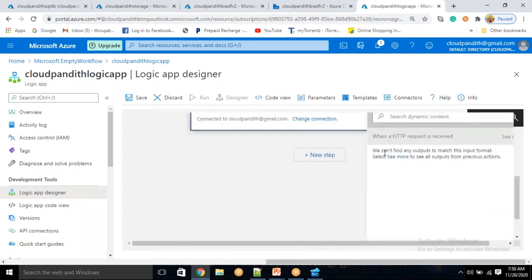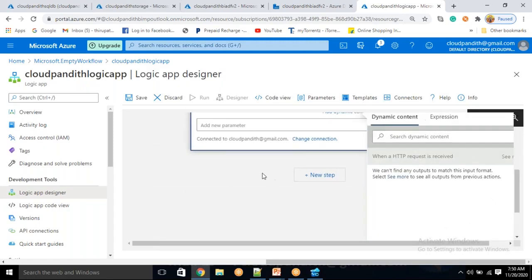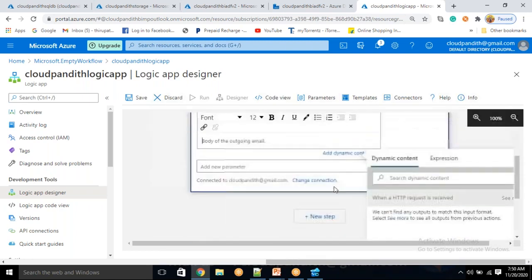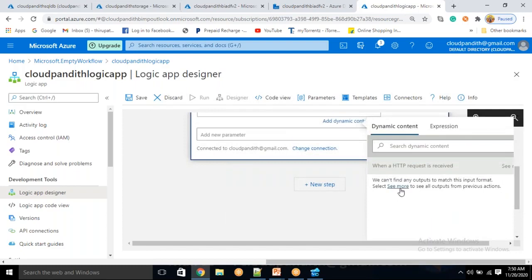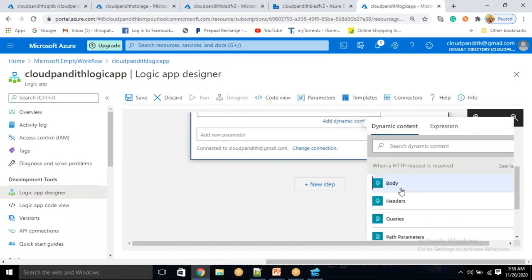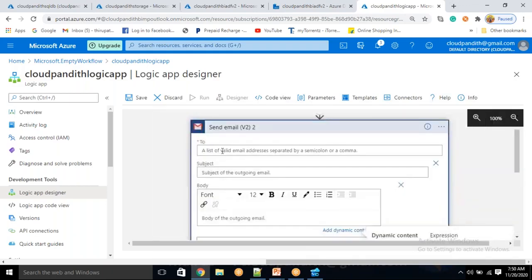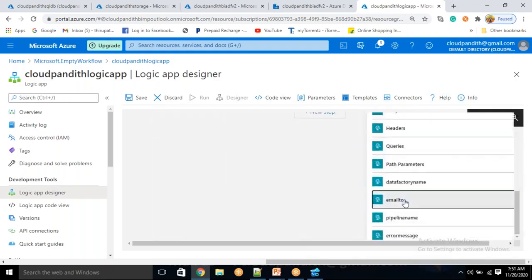Now you see here, we can't find any output to match this input format. Select See more to see all outputs from the previous action. From this particular trigger or action, if you want to see all the outputs, just click on See more. See here all the things. To whom you want to send the mail, that is Email To.